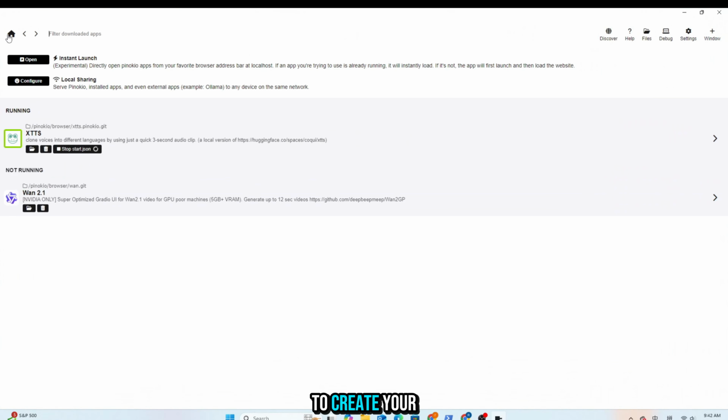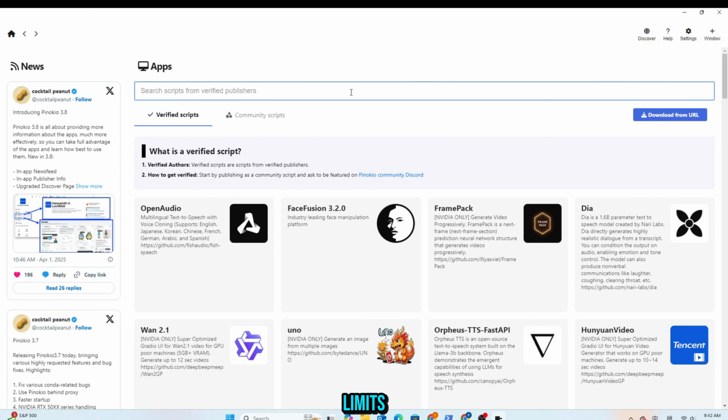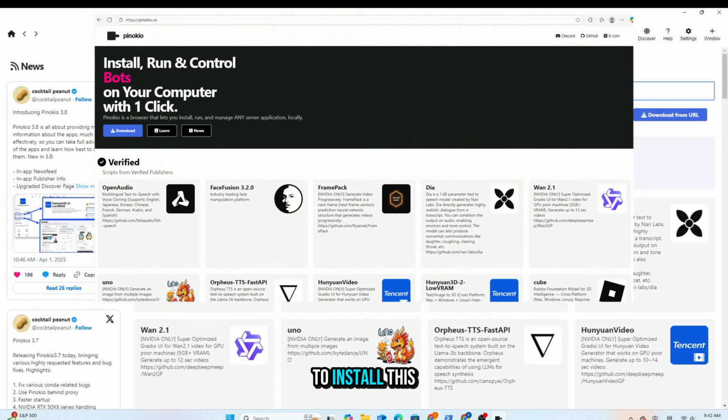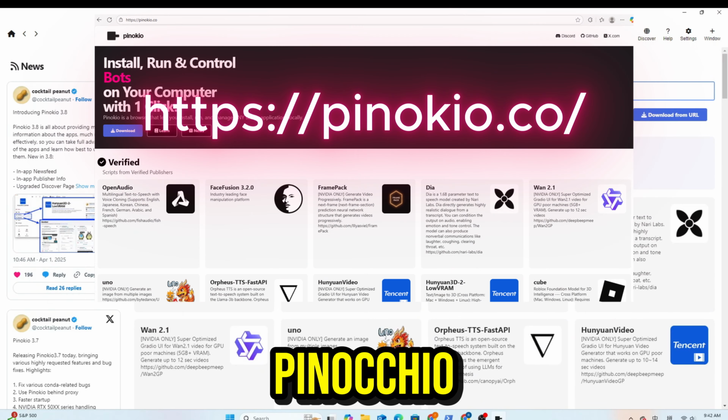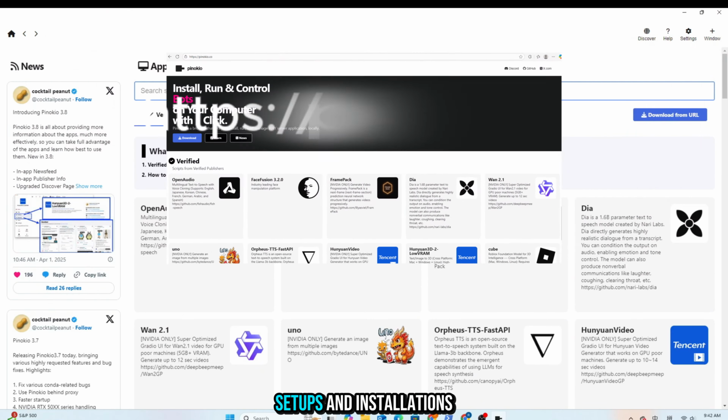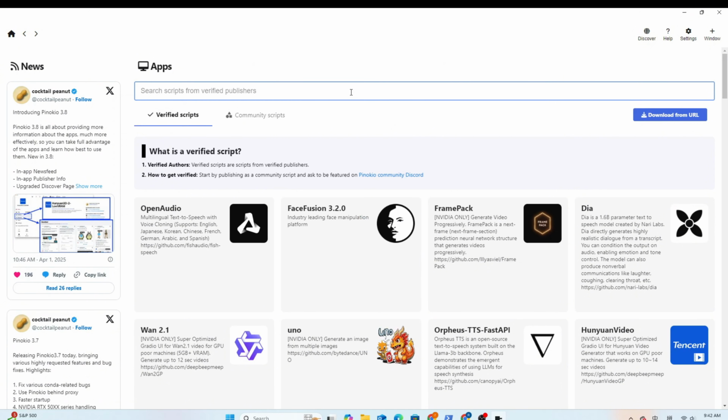Okay, do you want to create your own AI clone locally with zero cost and low limits? So today I'm going to show you exactly how. First, you will need to install this app called Pinokio. This amazing tool handles all the setups and installations in one click, making it super easy to create an AI clone. Once you download Pinokio, the first step is to create the resources your AI clone will need: a voice and an image.